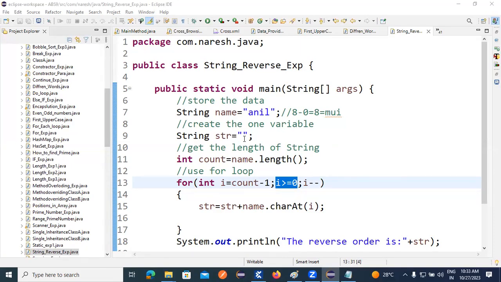First we need to store the expected data inside one variable. Then create one empty string variable. Next line.